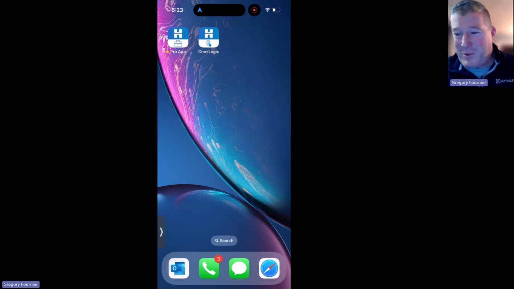And today we're going to talk about the Pro app, and we're actually going to build a little bit more complex of a configuration. So we're going to build a pool spa with a spillover, and I'm going to show you how we do it with the Pro app using remote config.